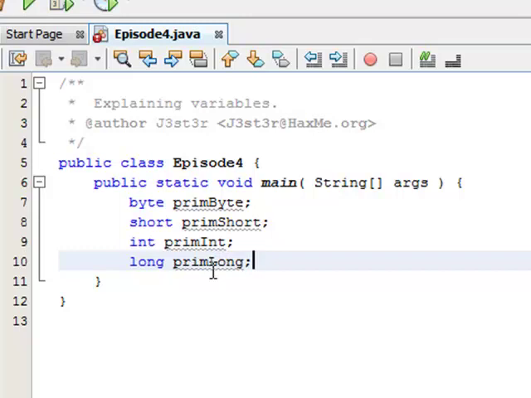And the long just holds a bigger integer value. And the reason you'll know if you need to use a bigger one is if your program, while you're running it down here, returns a negative number. So if it returns a negative number and it should not be returning negative at all, you might want to consider moving up to a long.